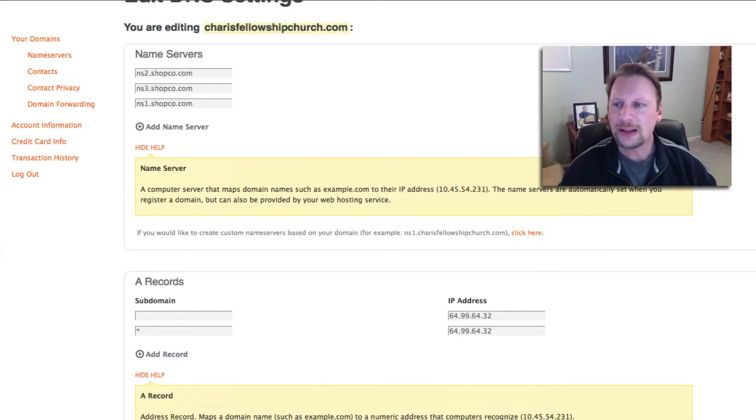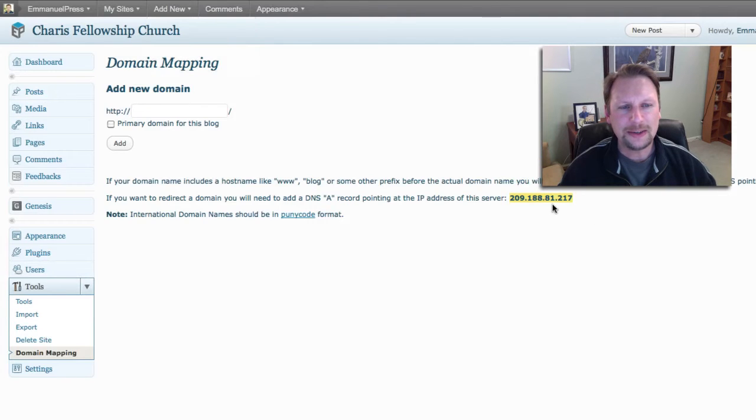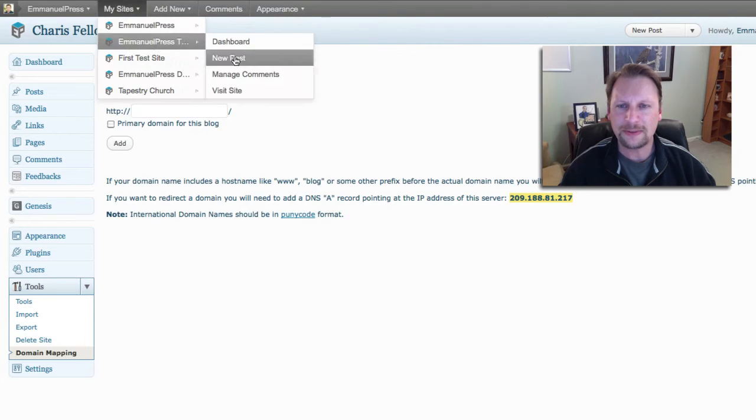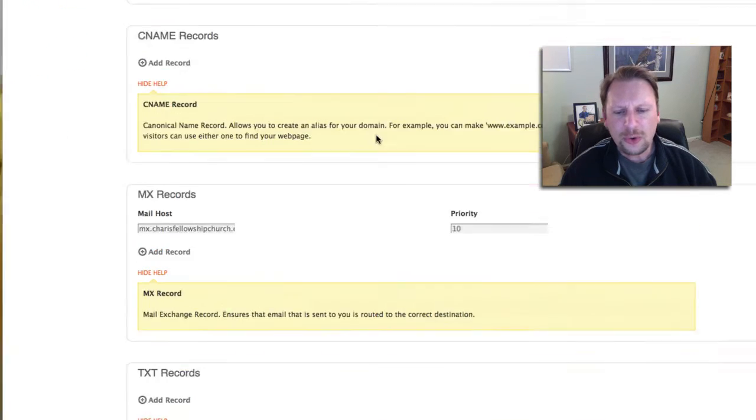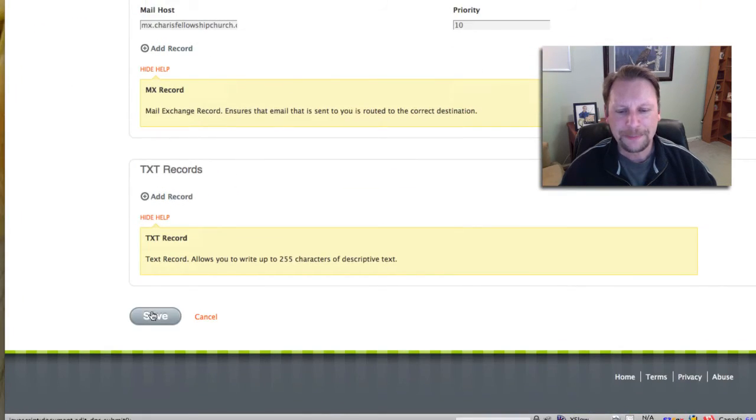What we want to do is change the A record, and that's this A record here. And you can see there's two IP addresses and that they're different from the IP address we were talking about over here. So we want to copy this IP address from the inside of your EmmanuelPress dashboard, and we want to paste that here and replace the existing IP address, okay? And you want to do it for both entries. And then we're going to scroll down and we're going to save that, okay? Once we do that, then we're good to go there, and that's step one.